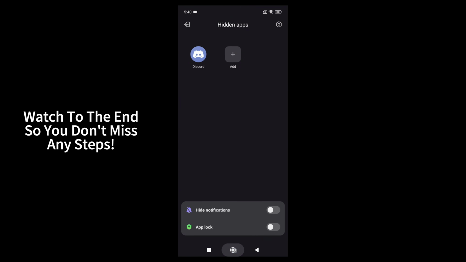If the view appears empty, that just means nothing is currently hidden with this method. If nothing happens at all, don't worry. Different phones use different launchers, so move on to the next option.